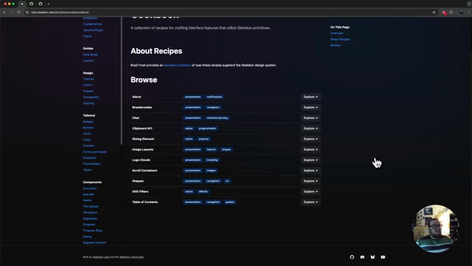And so this covers everything from things like using the clipboard API to replace the copy to clipboard action we had in V2, to creating a stepper component, to on and on and on. Lots of really cool stuff here. It's definitely worth exploring if you have a chance, just to see what's new there.